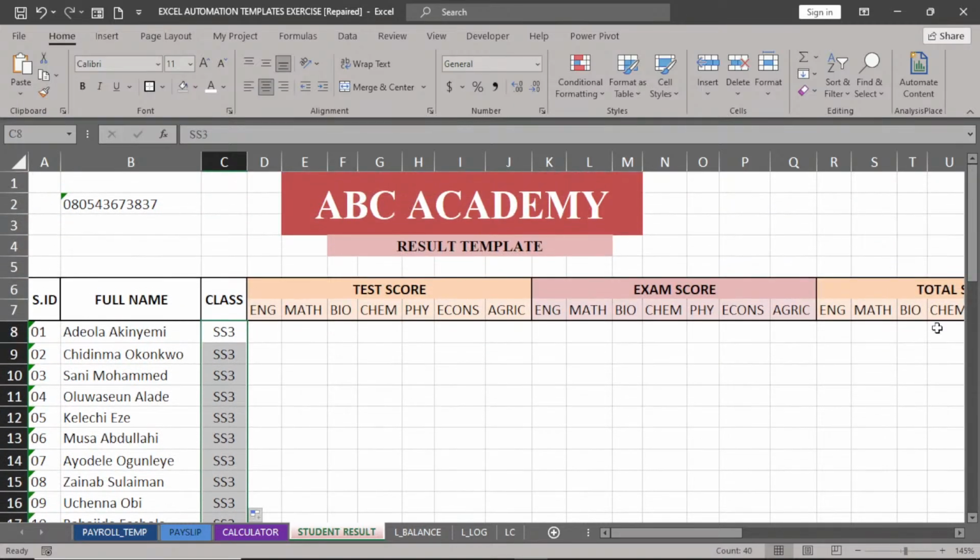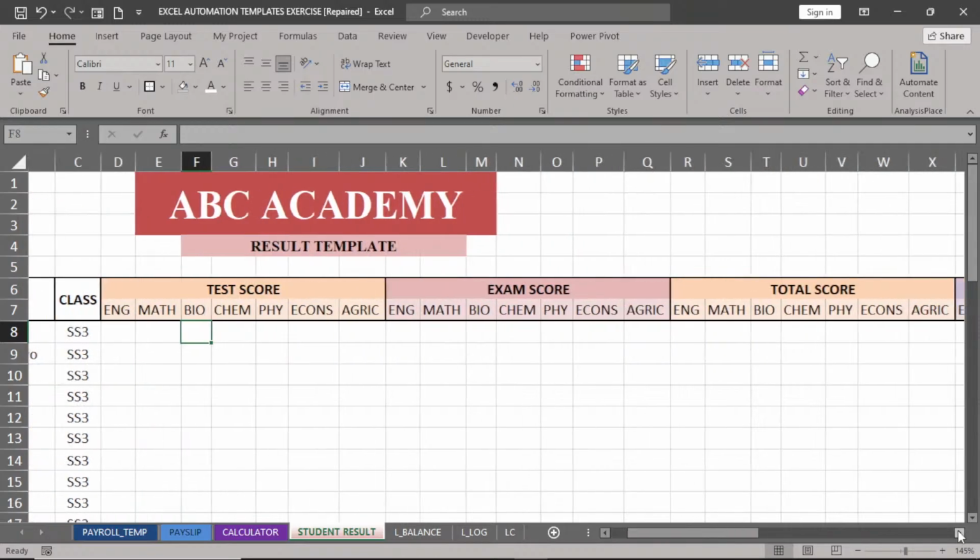Now, having identified their student ID, their full name, and the class, this is where the test score comes in. To automate it and make it a template whereby any teacher, any person can enter scores for each of the students, other things will calculate themselves instead of using a calculator. So that's what we are going to be doing right away.